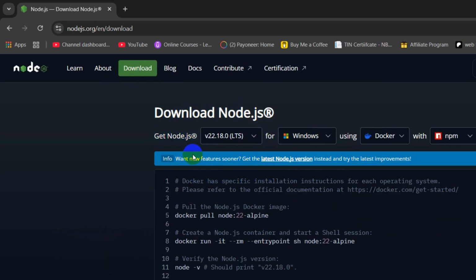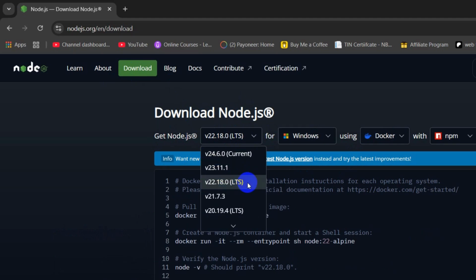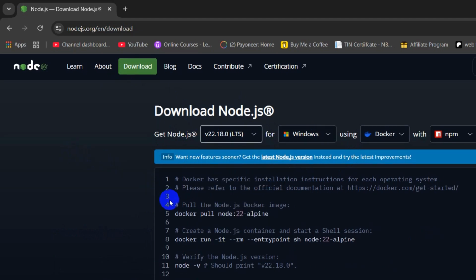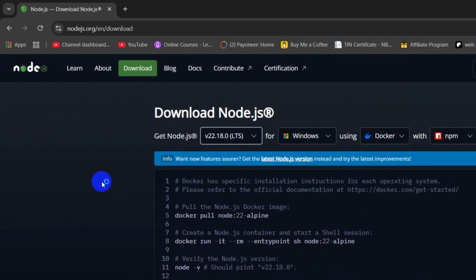You can download Node.js from here, and I'd always recommend downloading the latest LTS one. Download and installation is very simple.